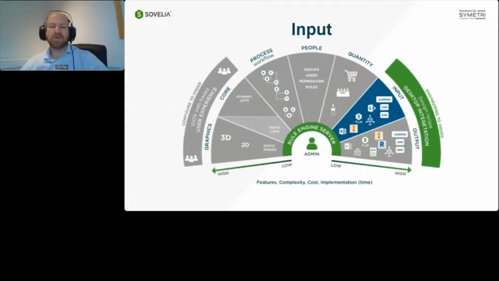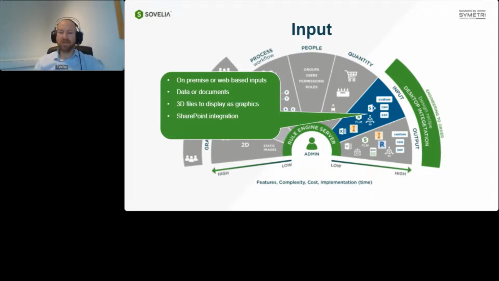So then we get on to inputs. We've kind of talked about the inputs already. One way of looking at those inputs might be from our static lists and our dynamic lists. We want to interact with information that exists in the system already, and we want to import that information. So input-wise, it can be on-premise, or it can be a web-based input. It can be in the form of data, or it can be in the form of documents.